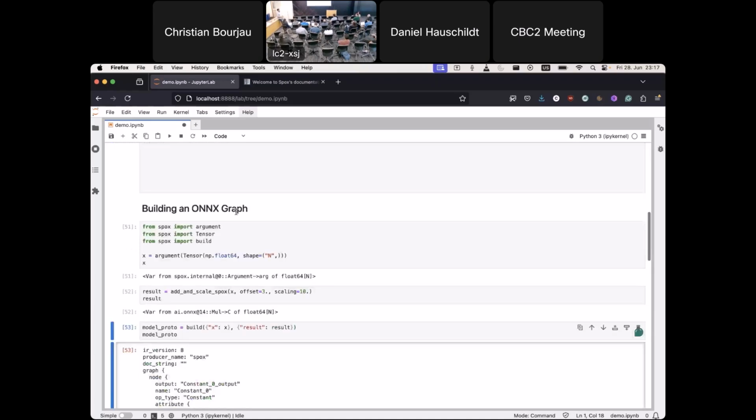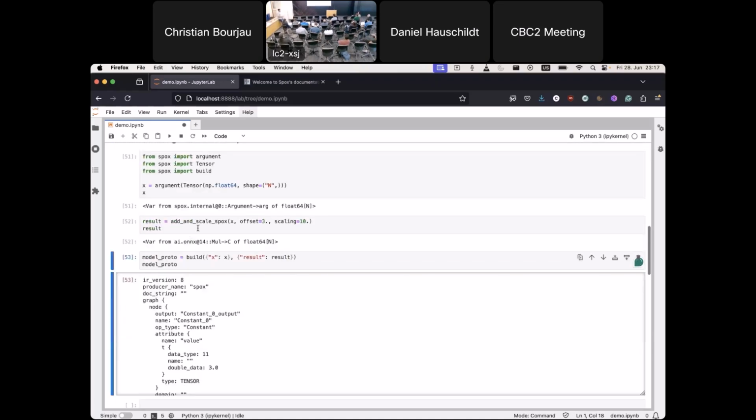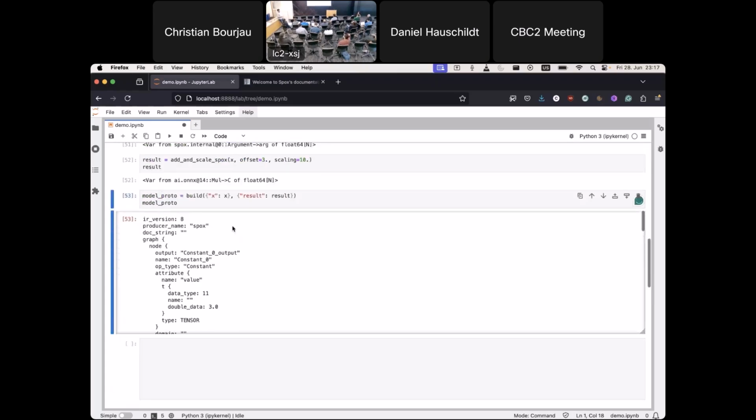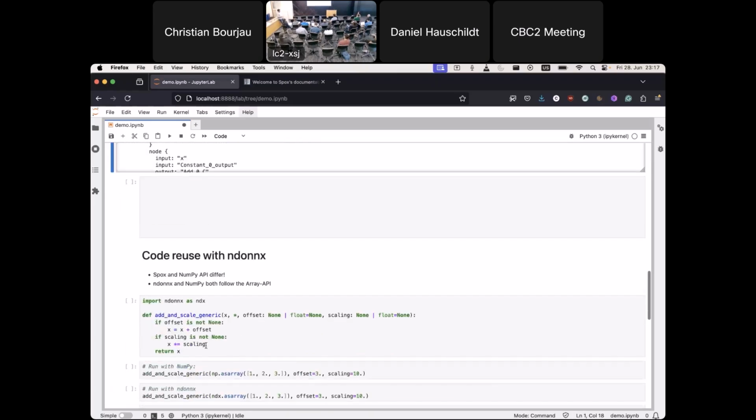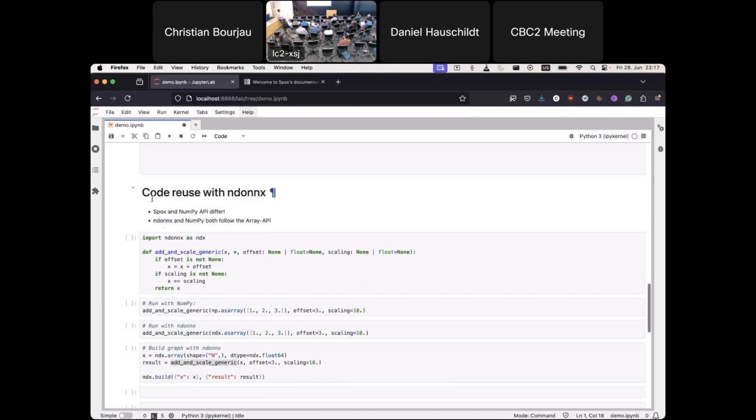Earlier today, you heard a talk by my colleague Aditya Goel about a framework called ndonnx, which allows us to get very nice code reuse. How does it do it? I defer to the talk in the morning for more details. But while Spox and NumPy really have these different APIs, that's why we have two different functions.